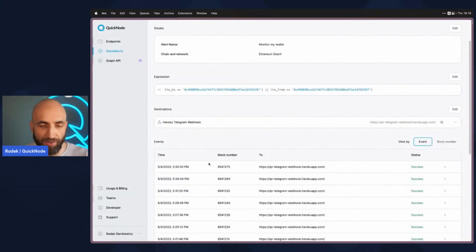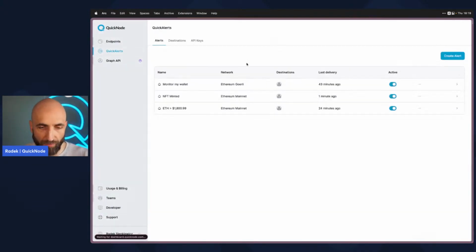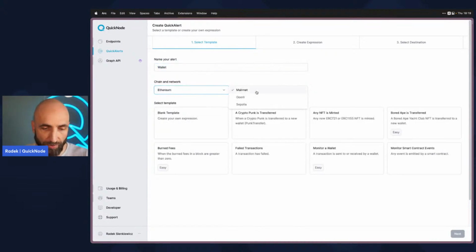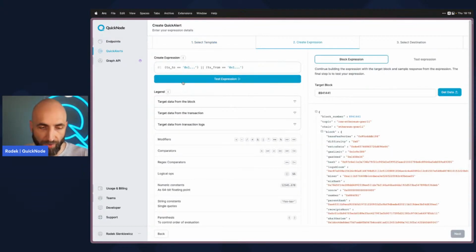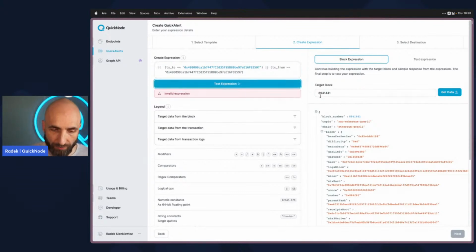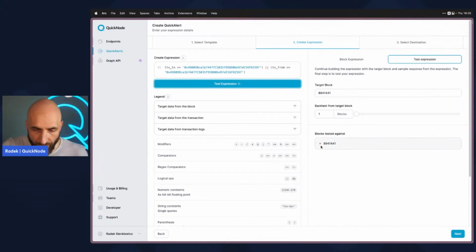So the next step after that is maybe let's go through it to show how to set it up from scratch, not to look at the one that is already set up, so that you are aware how to do it. So monitor a wallet. Give the address here, and once you have that, test expression. Okay, so there's nothing here. The test is positive, or at least what we expect it to be. So we can then go to the next step.